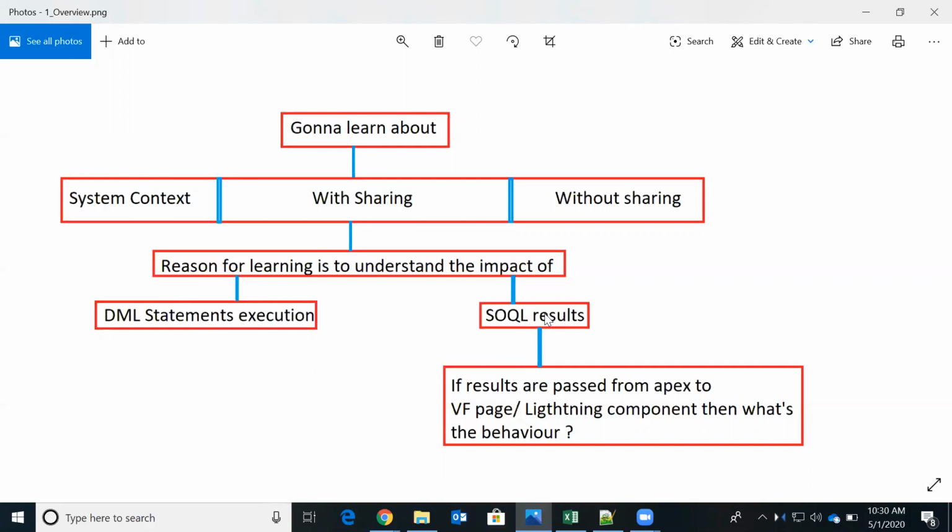There is also a chance that a Visualforce page is linked to an Apex class, or a Lightning component is linked to an Apex class. In that case, what is the behavior of the SOQL results with respect to all these three different concepts? That is the agenda for this video.